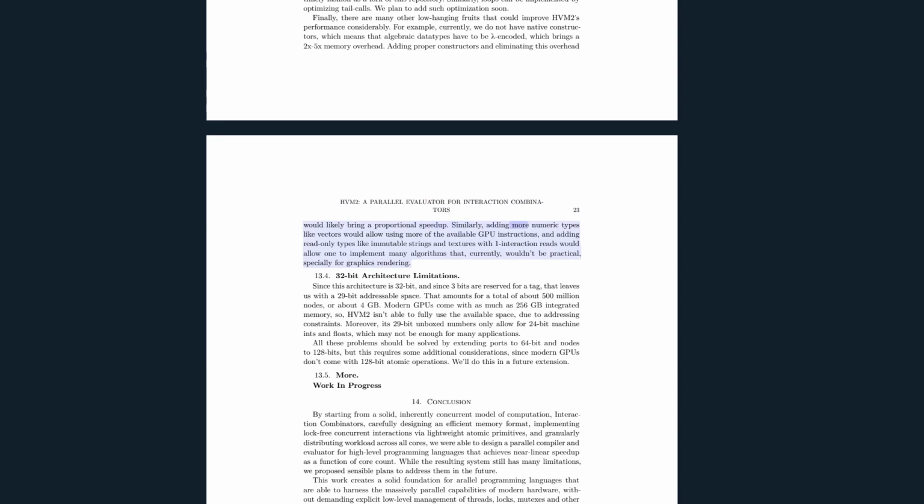Similarly, adding more numeric types like vectors would allow using more of the available GPU instructions, and adding read-only types like immutable strings and textures with one-interaction reads would allow one to implement many algorithms that, currently, wouldn't be practical, especially for graphics rendering.